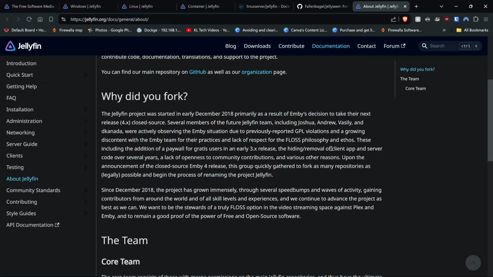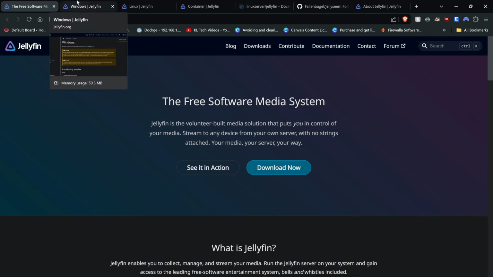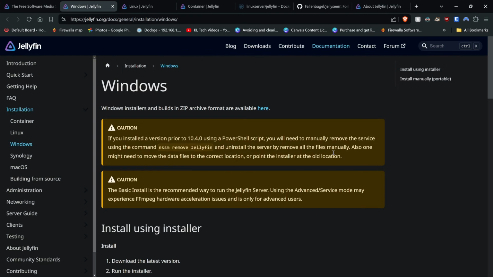You can certainly pause here and have a good read, or even go to the website to get more details. But moving on, we're going to be kicking this off with a Windows installation, moving on to Linux and then to Docker. And then eventually we'll move on to the Jellyseerr Docker installation. So let's get into it.